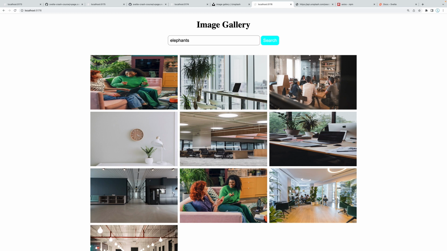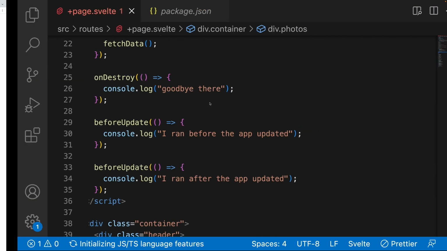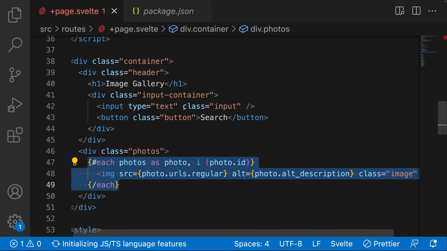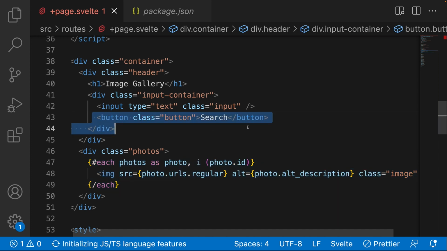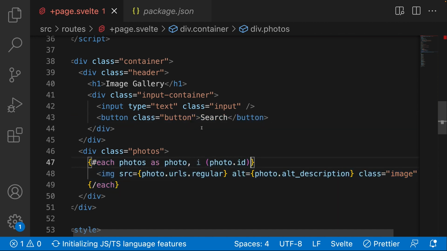So how are we going to do that? Well, you might be thinking, oh, this is extremely simple. And in reality, it is, but you're probably going to miss one step. You're probably going to go ahead and add a handler to this button.